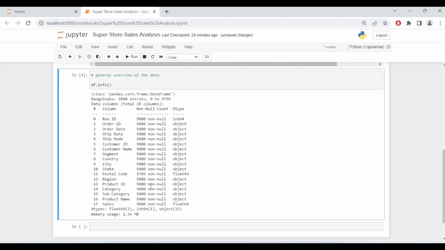As you can see, region, product ID, all of these are strings, and the sales column is also a float. Okay, so this is just a general overview of the data that we are going to analyze. There's something I need to inform you about before I move on to the next section. As you can see, the postal code has 97 and 89 values inside the column, which is a little bit different from the other rows.